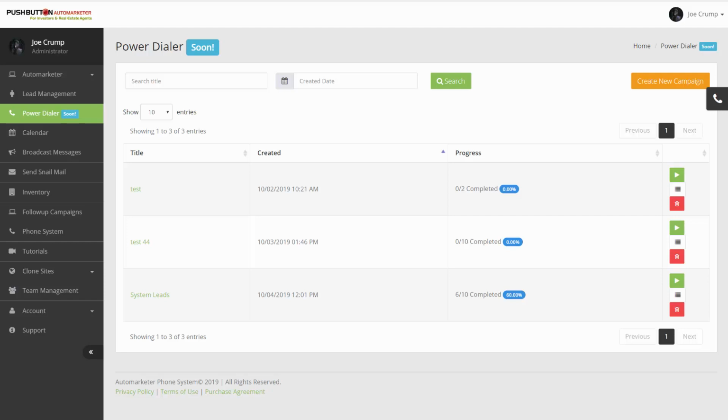A PowerDialer allows you to queue up all the leads that you want to talk to and then blast through them one at a time, one after the other, and talk to them. And it'll make your job a lot easier. It's similar to a predictive dialer, but it doesn't dial without your consent. So it's not going to be dialing and hanging up on people in the background like a predictive dialer would do. Let me show you how it works.